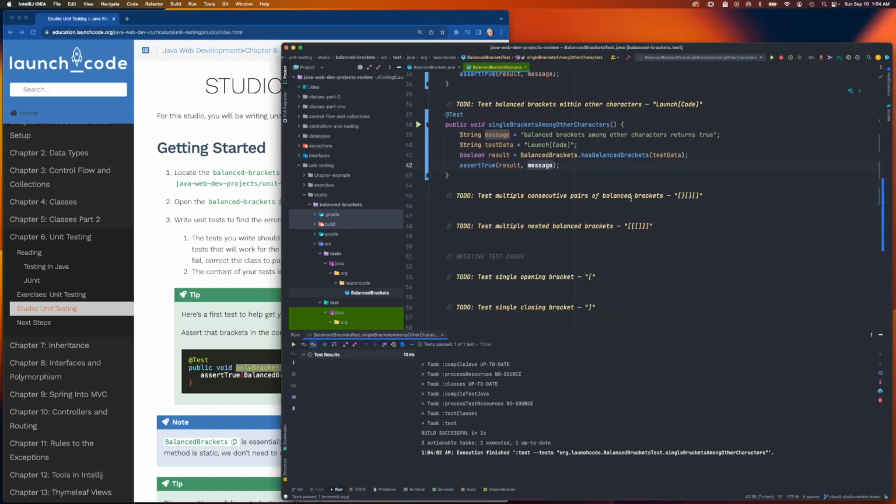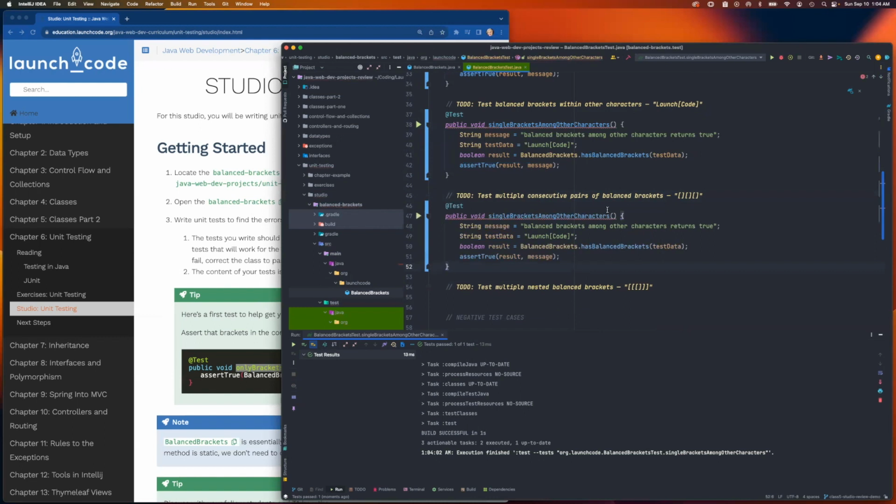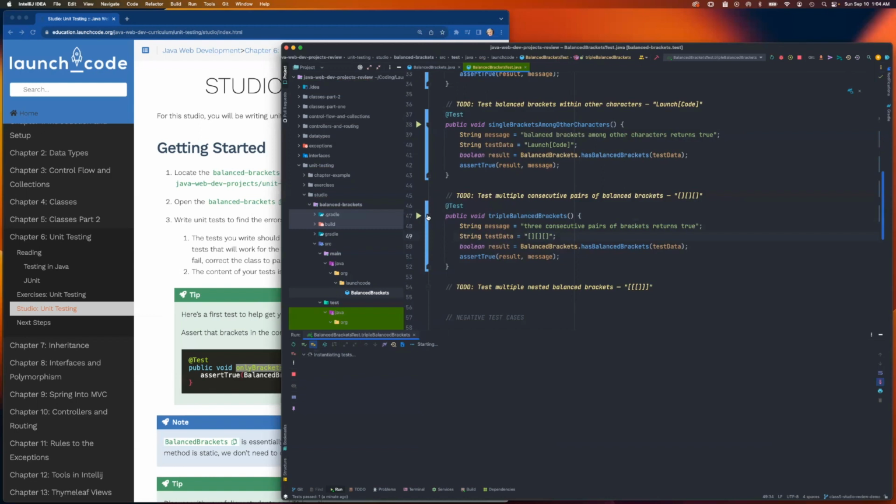Okay. Now we get to the part where we're not really working with other characters, we're just testing other arrangements of brackets. At this stage, I'm going to just do a lot of copying and pasting of the whole thing. But I do need to change the name here. So let's say triple balanced brackets. And our message could say 3 consecutive pairs of brackets returns true. And then I'm just going to copy that from the to-do and put that here as our test data. And then we can run that, and it should return true.